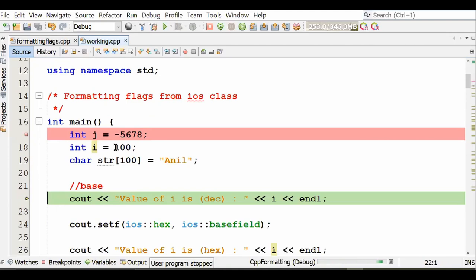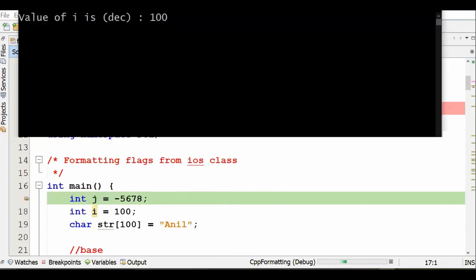Now, this integer variable i, its value we are trying to display. I say cout value of i is equal to i. When I display it, it's just the common way of displaying. Look at that: value of i in decimal is 100. That's the common way of displaying the result. So output is going to get displayed in decimal format by default. But if you wanted to change the numbering system, from decimal you had to switch over to octal or hexadecimal and so on.